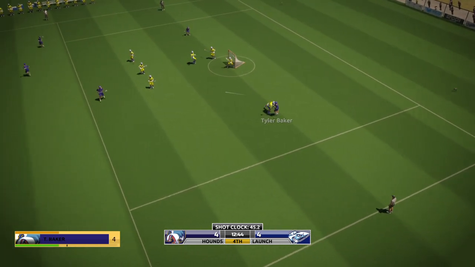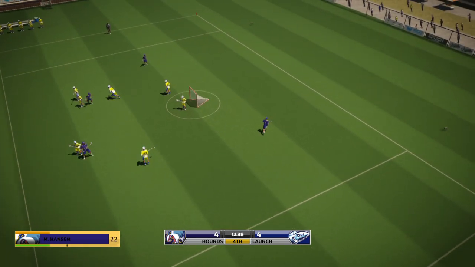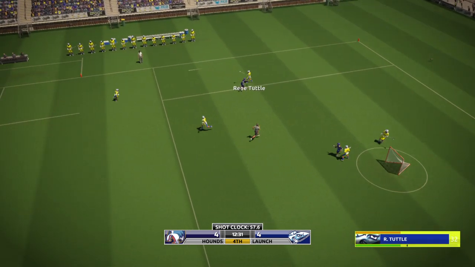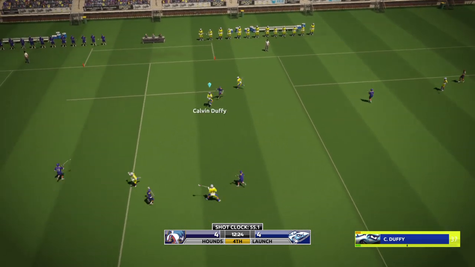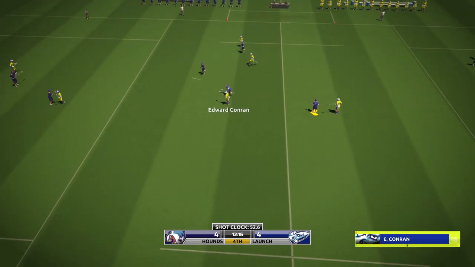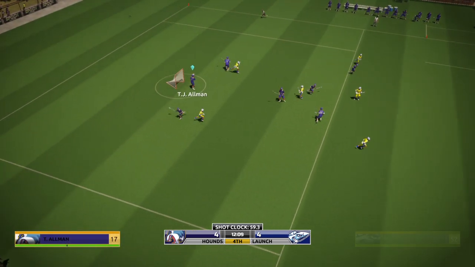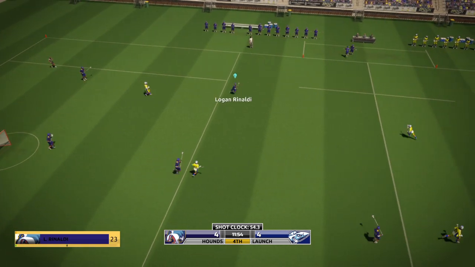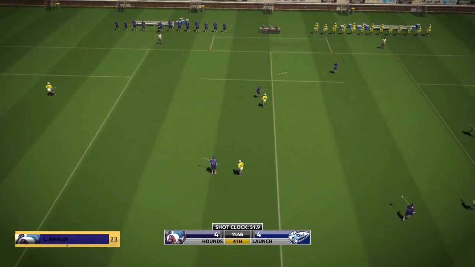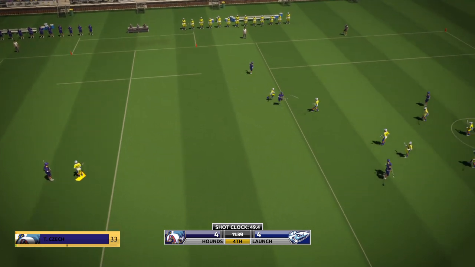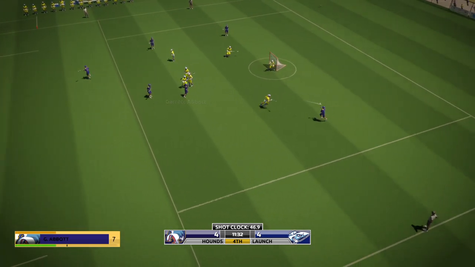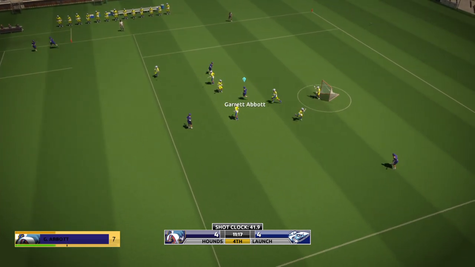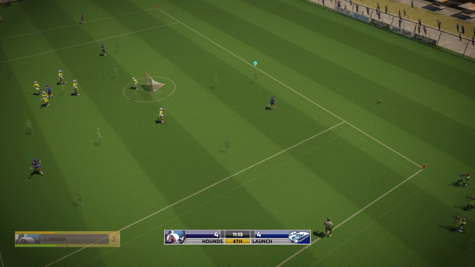Baker looks to shoot. That's gone wide. Blue ball. Daly, and a shot. All Man with the save. Feels like they're playing catch down there. All Man keeping goal today, doing a reasonable job, too. Left side, right. And he shoots. Puts it wide. Buffalo's ball.